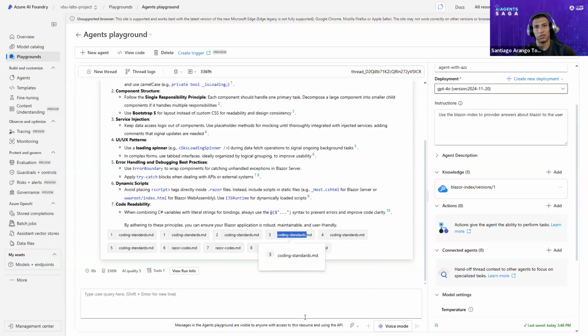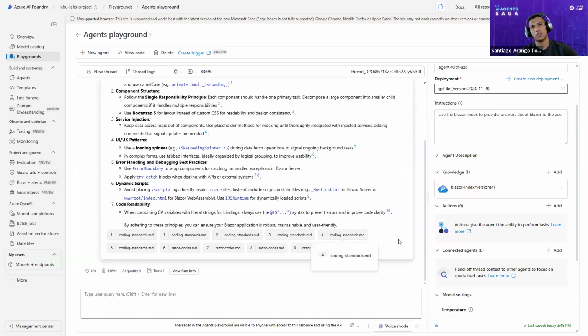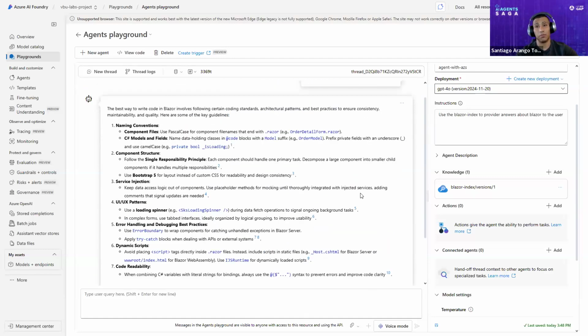So it uses the coding standards MD and also the resource codes MD in order to provide the answer to the user. This way, I gave instructions that are fully specialized in Blazor, that are maybe not present on the internet and maybe are more specific to the way my company actually writes Blazor code.